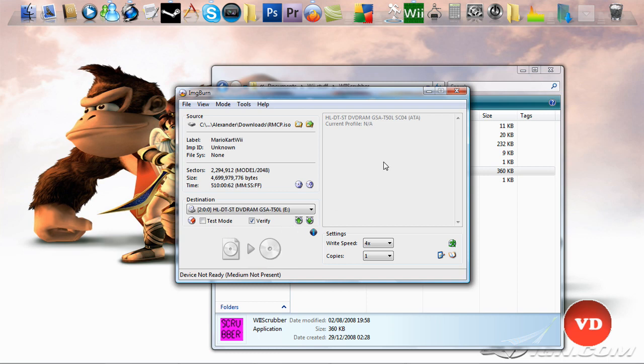You have to make sure your Wii is on version 3.2 and you have backup loader, and if you don't have a mod chipped Wii, then the only DVDs you can use are DVD-R and DVD+R.